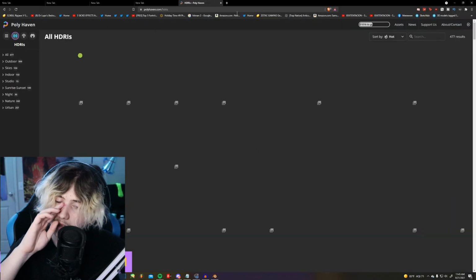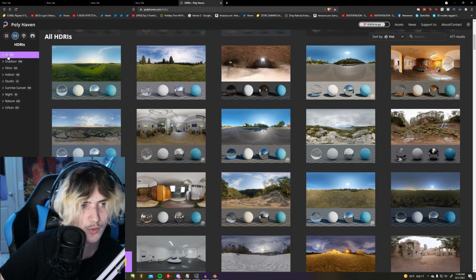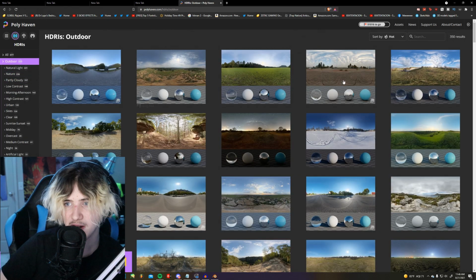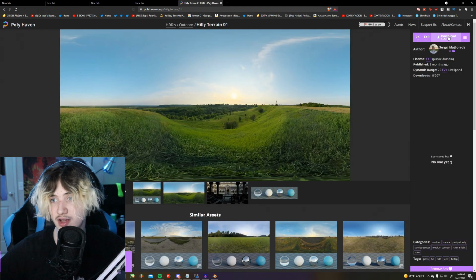All right, now the lighting part. A lot of people just get an HDR and call it a day, but we're going to add an HDR plus lighting. There's a lot of HDRs you could use. What you want to do is find one of a blue sky. I guess this one will do. Press download.